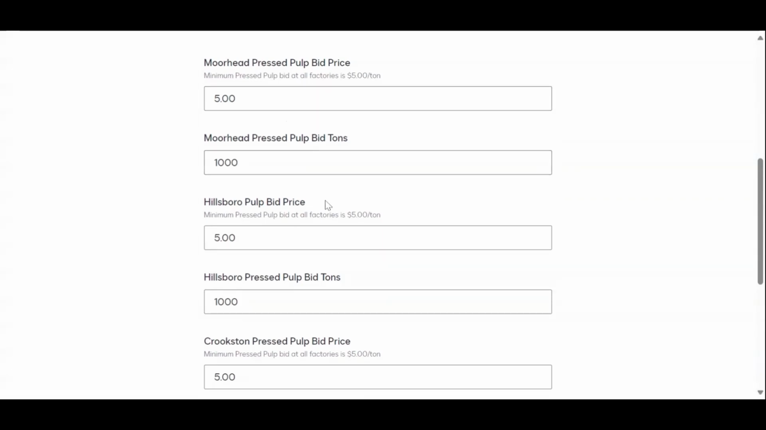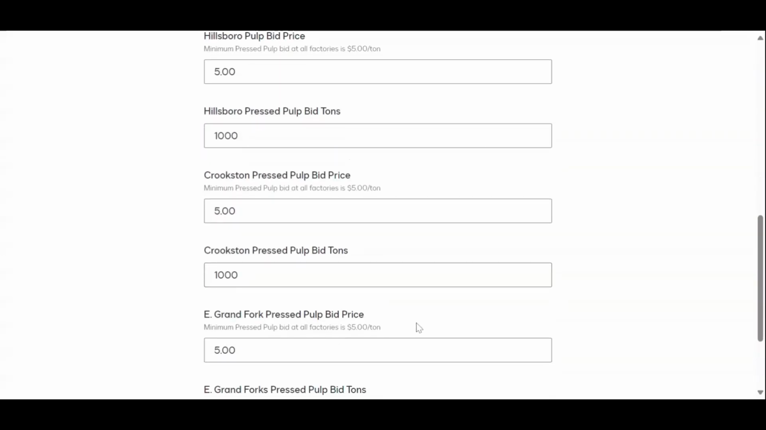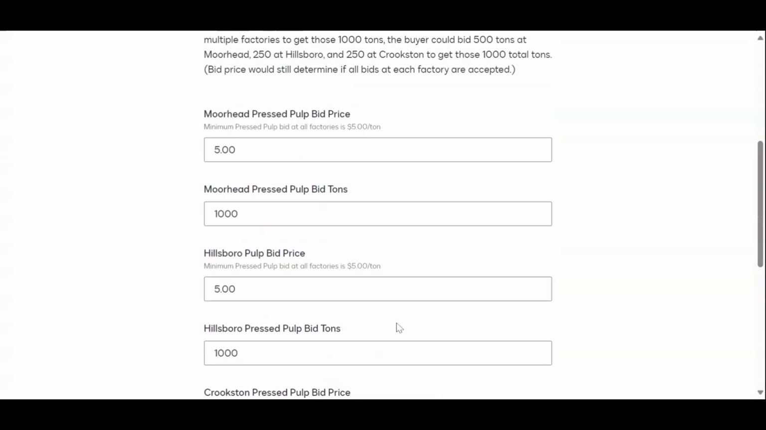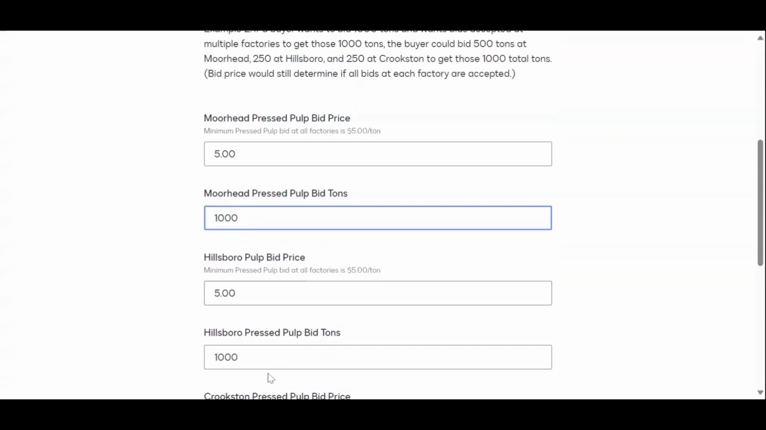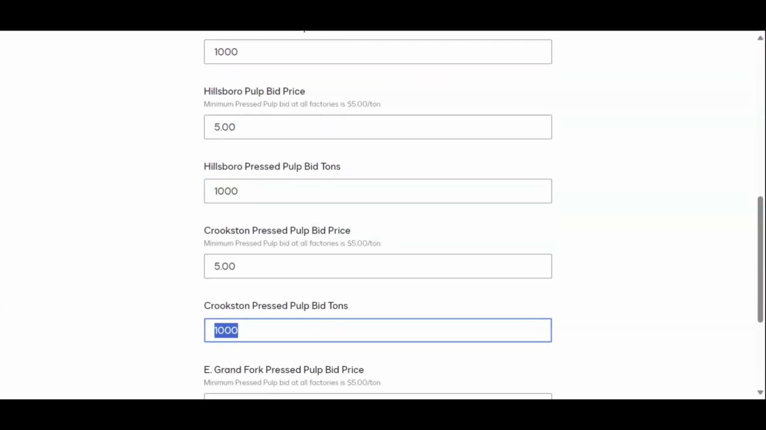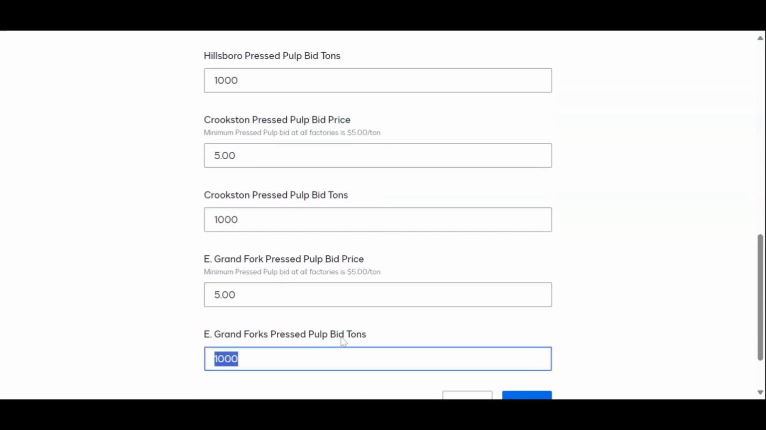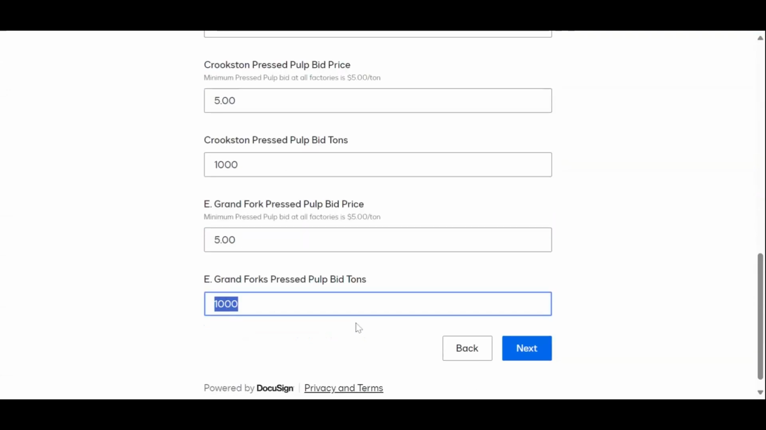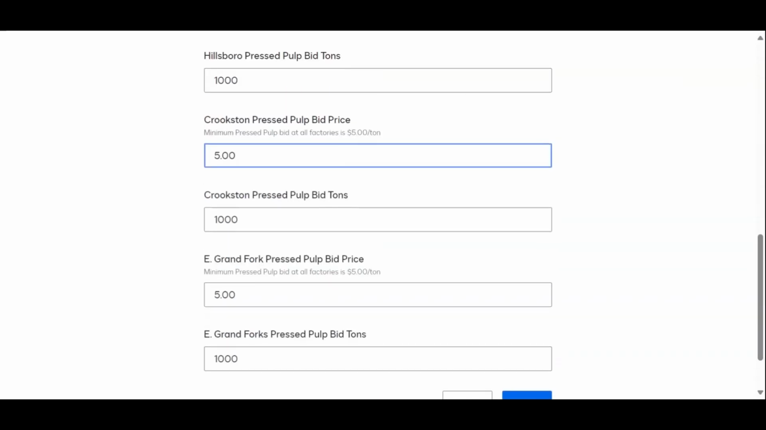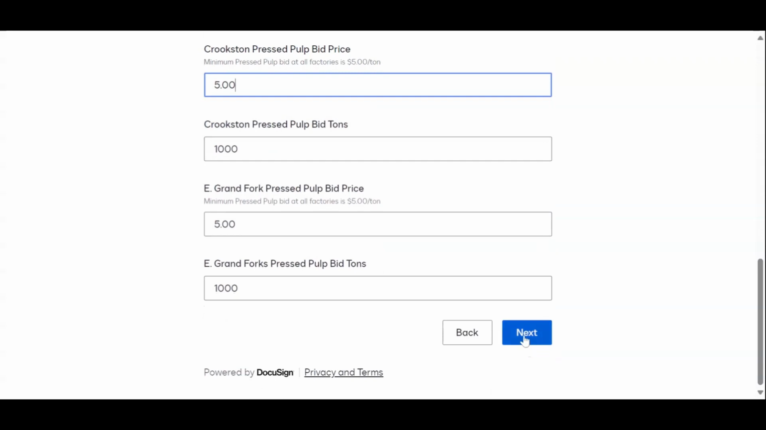I'm going to bid just $5 for this example at every location since we are bidding at all 4 sites. And I wanted that 1,000 tons, so I'm going to put 1,000 tons at every location, knowing that only one of these bids is going to be accepted at the highest ranked factory that's available to me. Another thing I want to mention is that when you're placing these bids, please put them in a format like this. Do not add a $ sign. It's just nice on the formatting side that we know what this represents and we can keep everything consistent. So that's all there is to bidding in that fashion for press pulp.